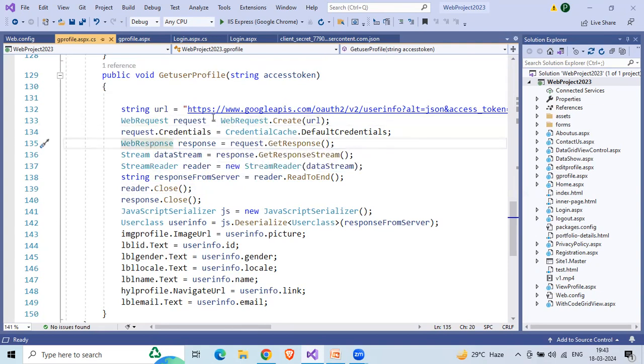So we fired, and with the response dot get response stream, we are getting the stream data which is coming to us. So we read that stream and stored it in the response from the server, and then we close both the reader and the response object. After that, we have to deserialize again.